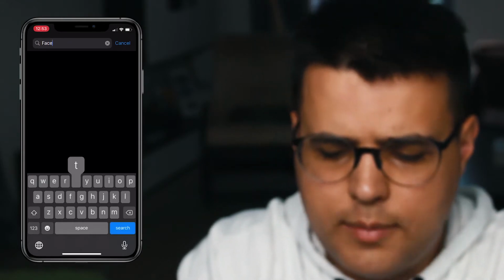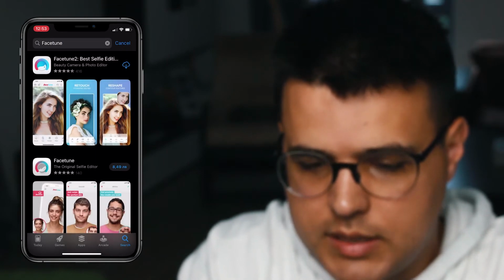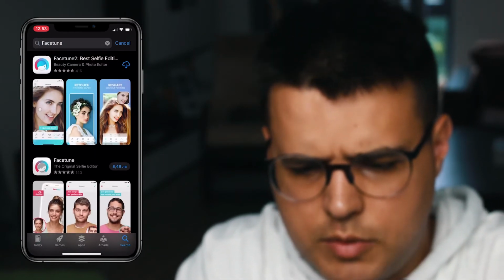There are two apps that you'll very much need to download if you want to up your Instagram game. On the App Store or Google Play Store, click on search and type in Facetune. I don't really use that, but a lot of people do. The reason is, and I've actually used it before.